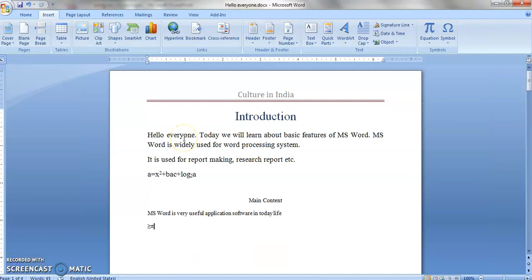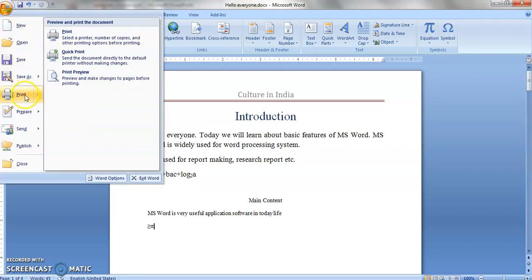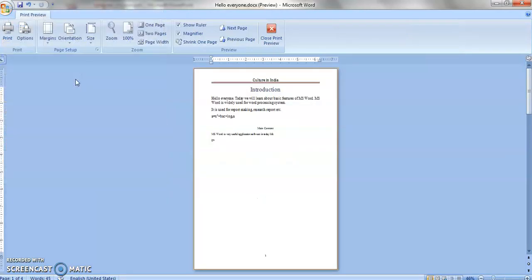Suppose this is a file. So I will go to the file option, office. There is an option of print, and in the print there is an option of print preview. So I will go to the print preview option. Now there is an option. Suppose I want to change the orientation of that particular page. Now the current orientation is portrait. Now what is portrait and landscape?